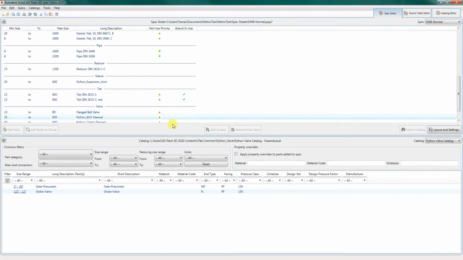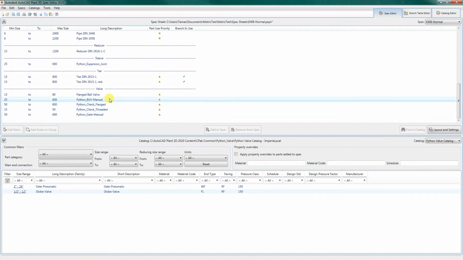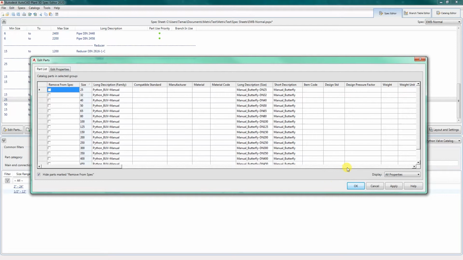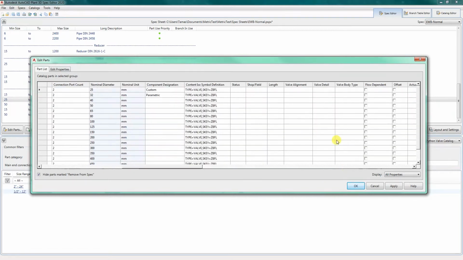The second thing you have to do usually to make something editable in the 3D space is to add parametric or custom to the component designation in the spec editor tab. So here you go, you have custom or parametric in component designation.